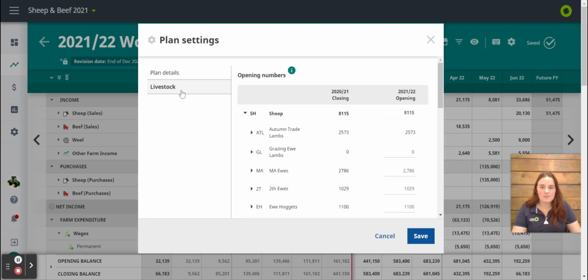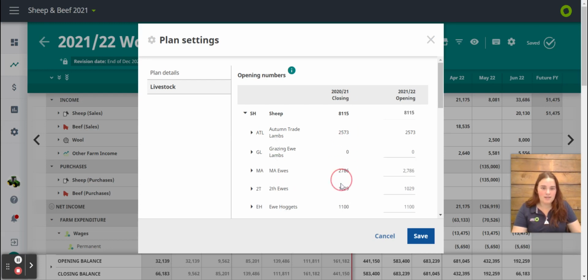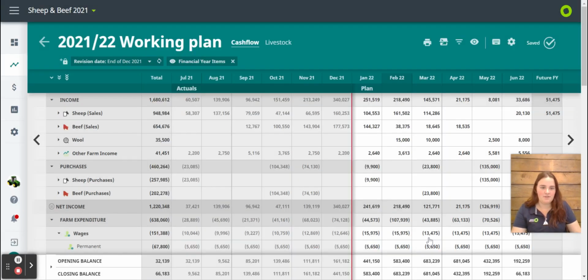Now, if you have recently switched over from Cash Manager Rule and your livestock numbers aren't very tidy, we can come into our plan settings and into livestock, click on the little arrows, I should say, and we can enter in any figures that we want to. So these are my closing balances, so I can't edit my closing balances, but I can edit my opening balances if I want to. So I can scroll down, and for my U-Hoggets, I had 1,100 in my closing, but I've actually had a look and I've got 1,250, and I'm going to save that, and that's going to update my opening balance.